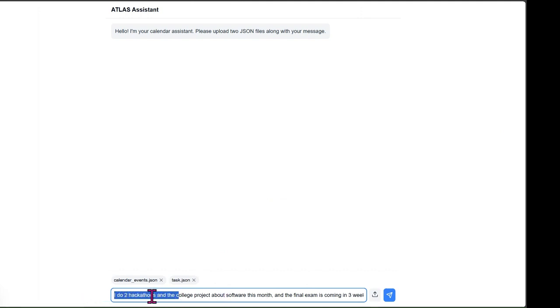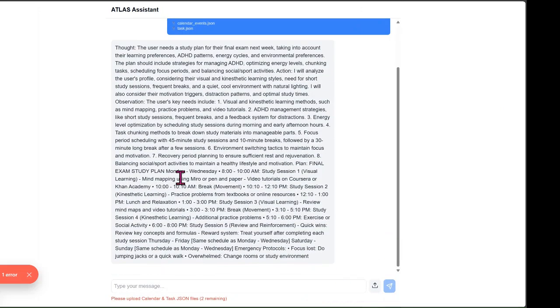Like I have 2 hackathons and a college project in software this month, and we have the final exam coming in about 3 weeks. How can I overcome this challenge? The user requests we create a planner for me based on the fixed schedule, and we attach 2 files about calendar events and tags, with events in JSON format. Let's see the output.